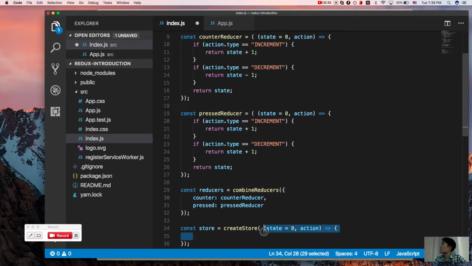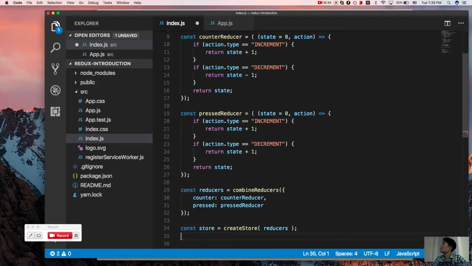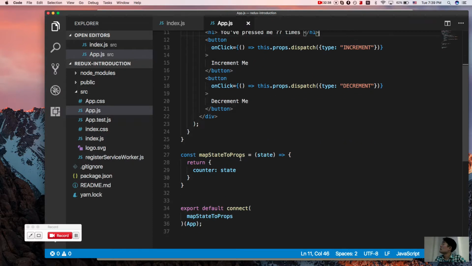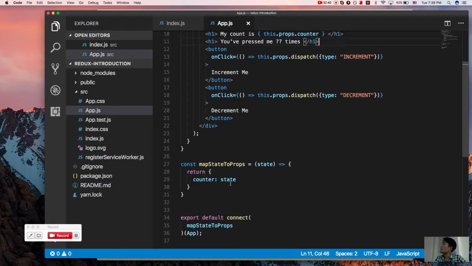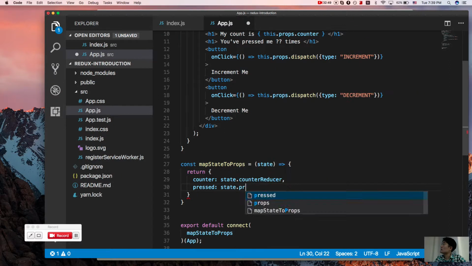Now I just create store with reducers. And now, it's not the state anymore, it'd be state.counter reducer. And we have a new one called pressed, which is called state.pressed. You should remove the user inside that, which means something like state.press. We could also do that, yeah.